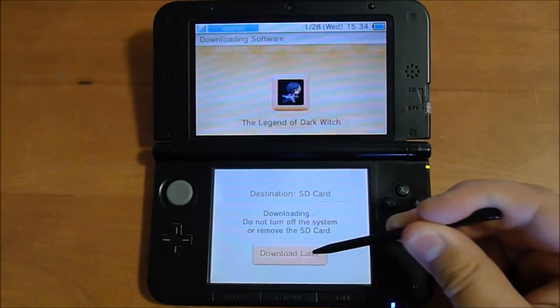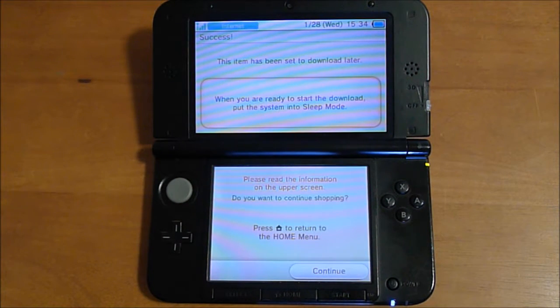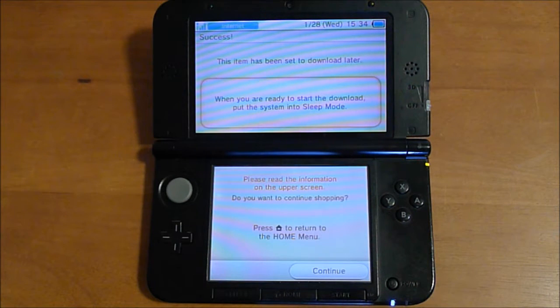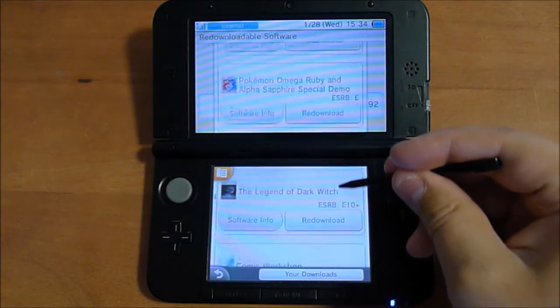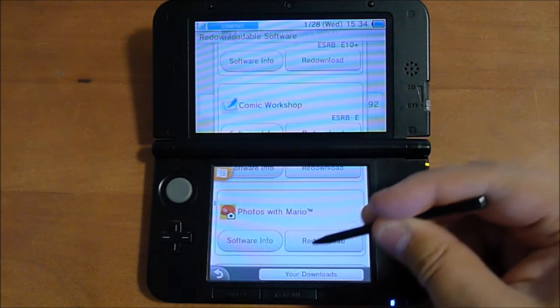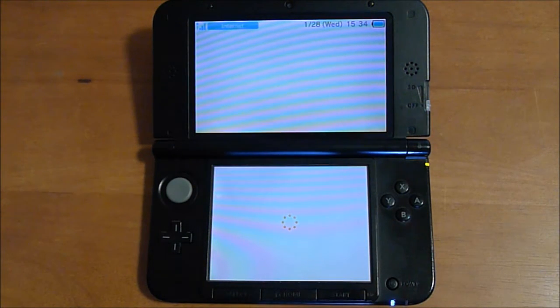When you hit download later, it loads it up and says, this item has been set to download later. When you are ready to start download, put the system into sleep mode. So, here's what you do with that. Actually, let's go to this re-download right here. We've queued up Legend of the Dark Witch.